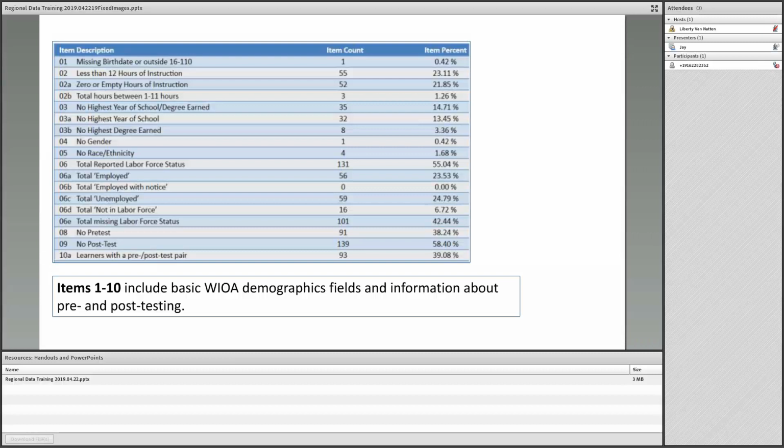That's a little bit looser than you think, but I'll just say broadly, I've divided this data integrity report into thirds. For starters, what I call the showstoppers on the data integrity report are items 1 to 10. Items 1 to 10 are the items that include demographics, hours of instruction, pre and post testing.